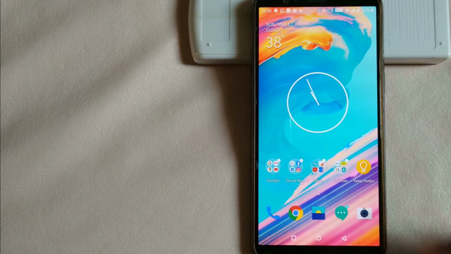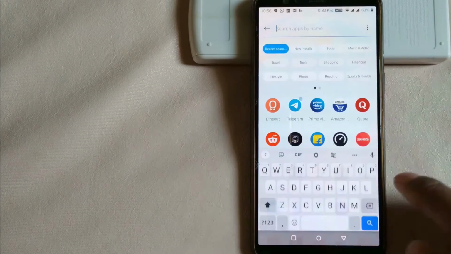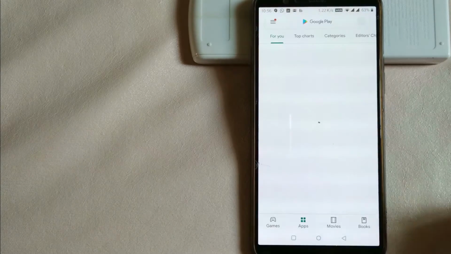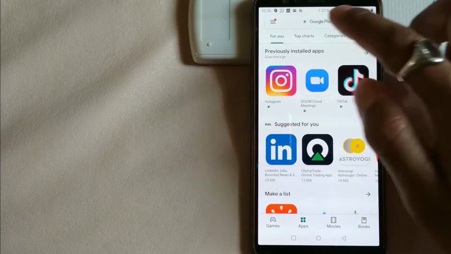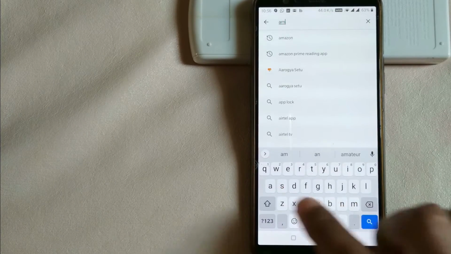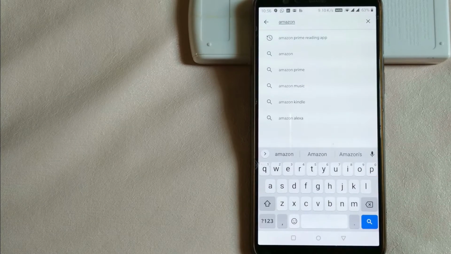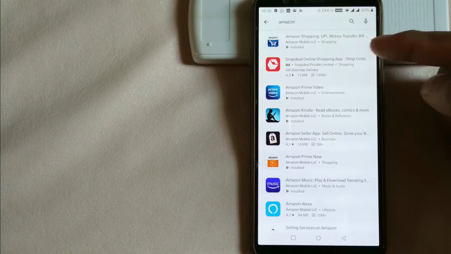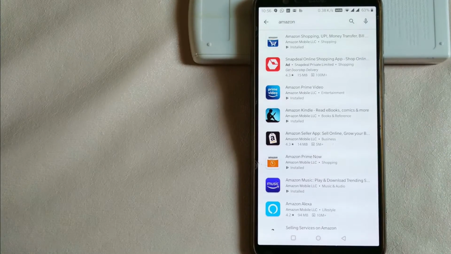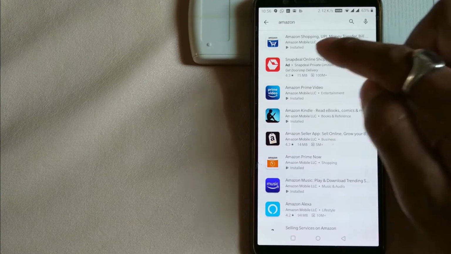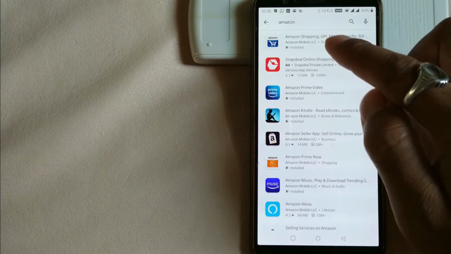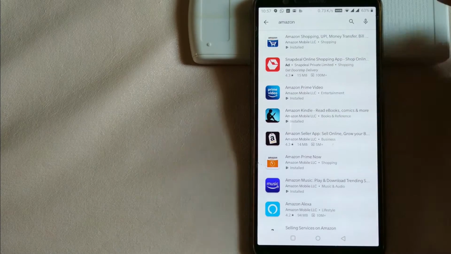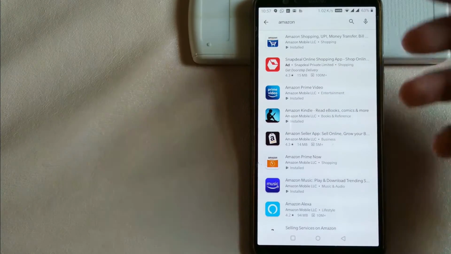Well, I'm using an Android device, so you have to go to Play Store for downloading the Amazon app. So I go to Play Store. Once I go there, I have to search for Amazon. Fine. So if I click Amazon, you can see the first option showing Amazon Shopping UPI Money. Yeah, this is the app, but it's already installed on my mobile. If you haven't installed it, it will show as downloading, and once it downloads, you have to click on open.